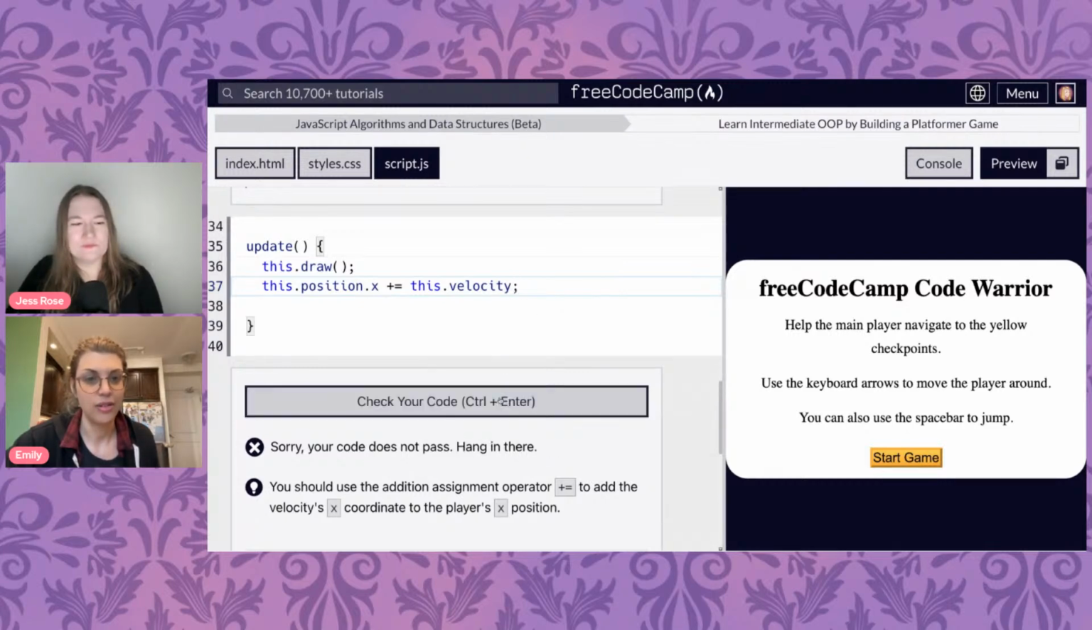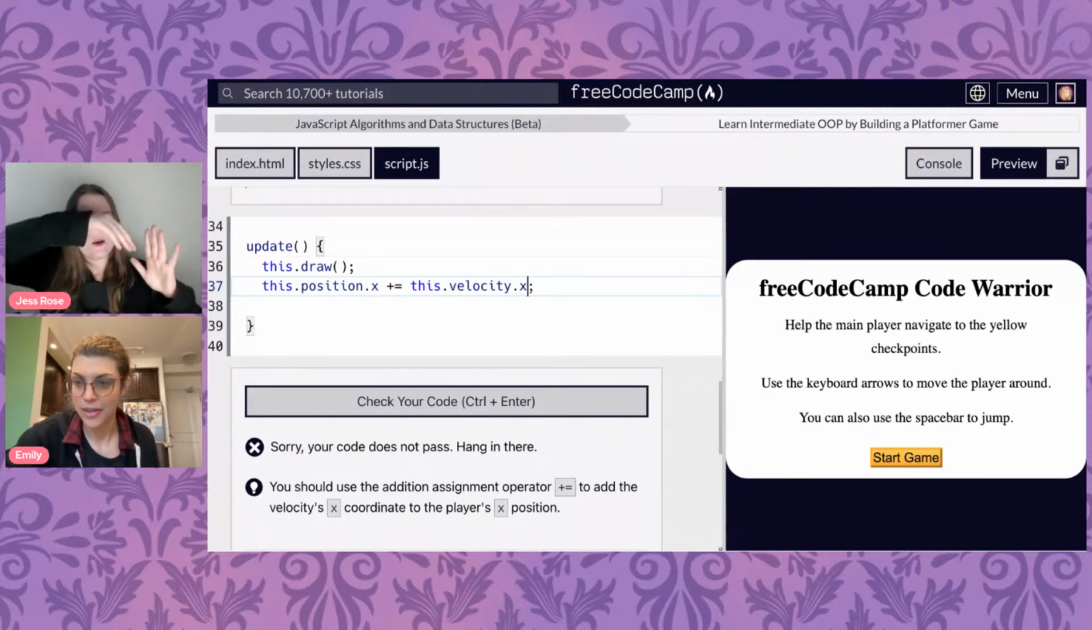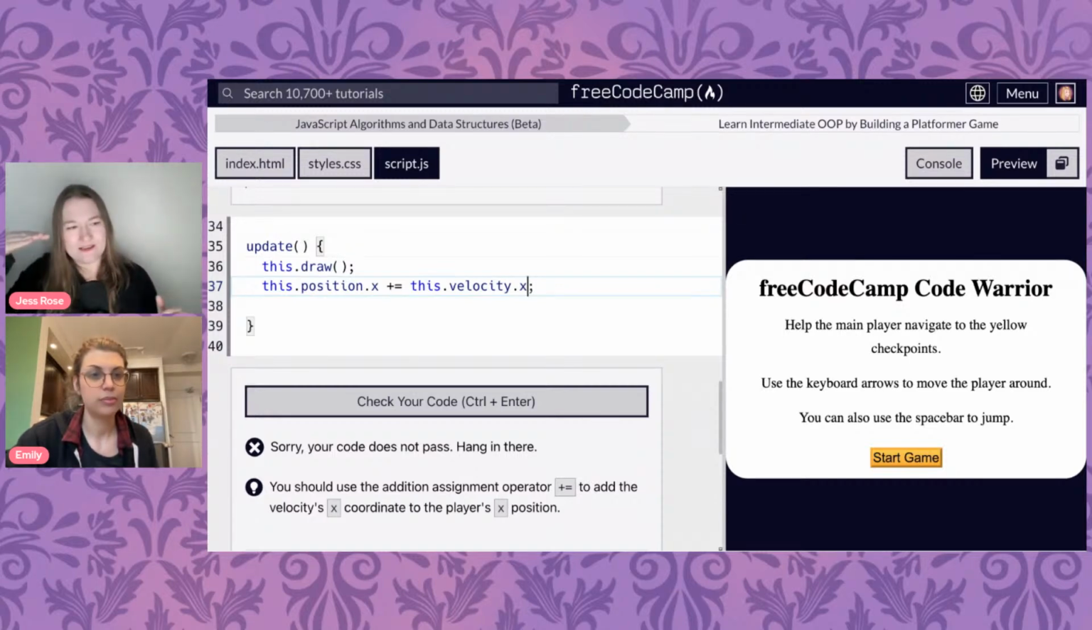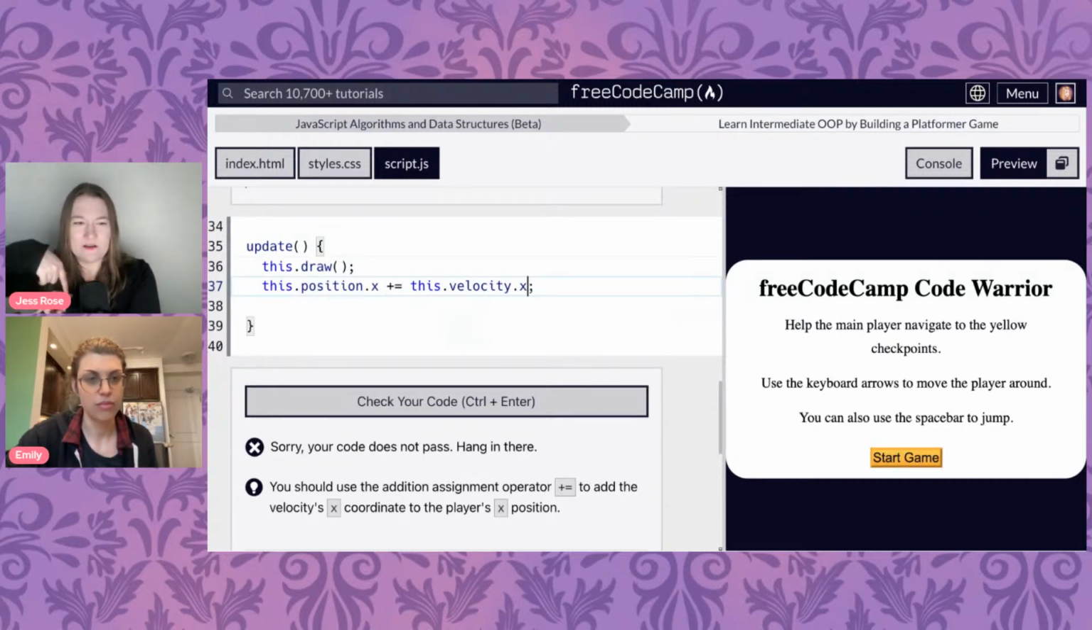There we go. Okay, look. This.velocity dot, which way are we moving? We're moving on the x-axis. So I'm saying that my position on the x-axis, on this horizontal axis, is going to be set to the velocity. The velocity on x, the speed with which I continue to move forward, is going to be added to my position. Plus added, so continually added.